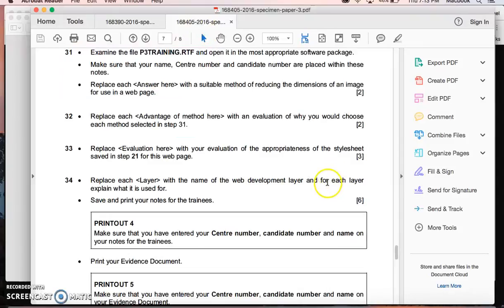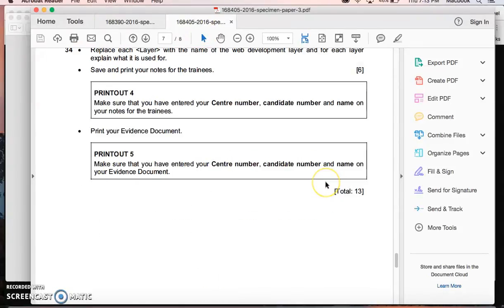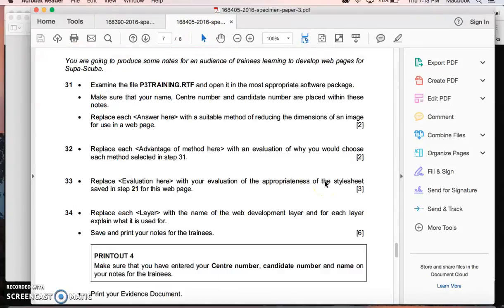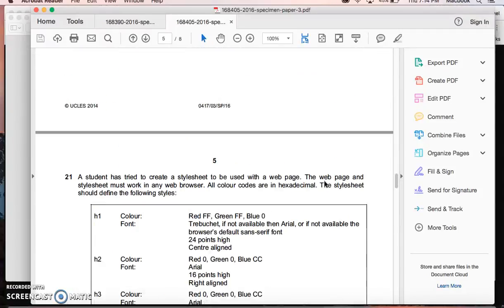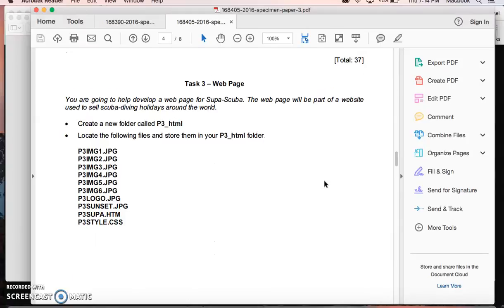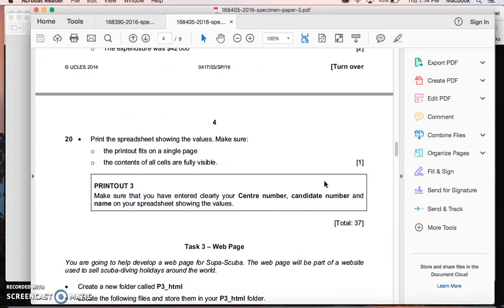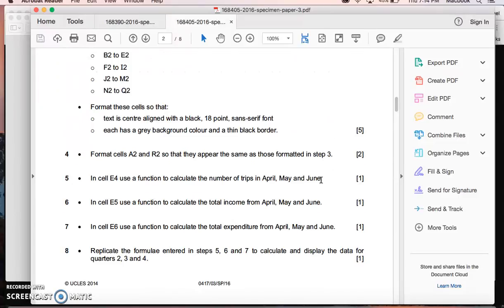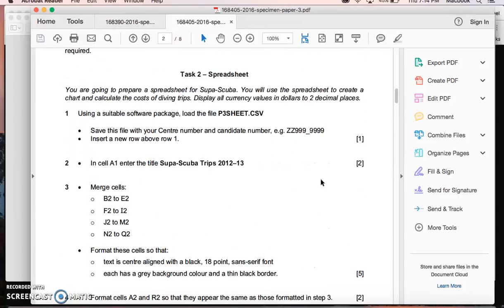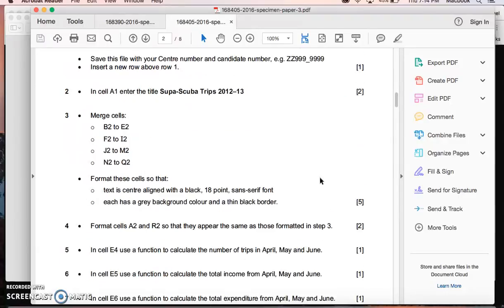If I go back to the exam, it's sort of 13 marks, but it's just a little mini sort of presentation. So the 30 marks is the website, and 37 for the Excel spreadsheet. And so really do a good job on the website, and you should have a pretty good go at doing the spreadsheet and the website, and you should be fine.